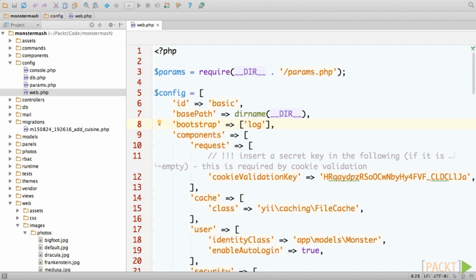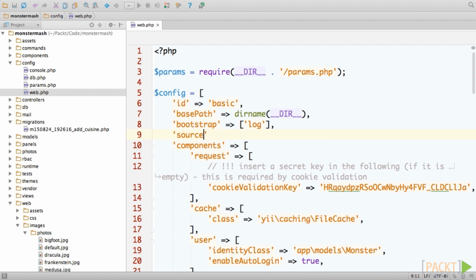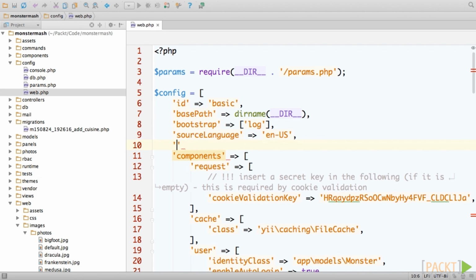The first step is to open up config web.php and configure the source language for the application. We'll use the default value, which is en-US. The en stands for the language, which is English, while the US stands for the region, which is the United States. This might come in handy, for instance, if you wanted to tailor your content for users in the United States and the United Kingdom. Next, we'll change the language of our application. In this case, we'll simply set this to DE, which stands for German.